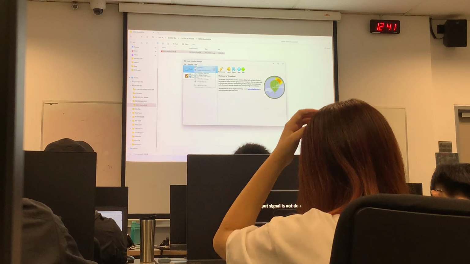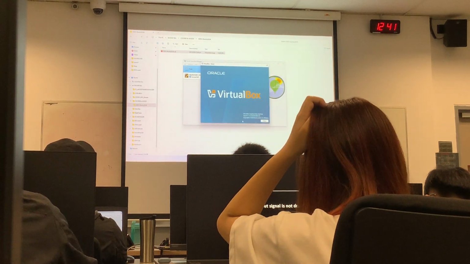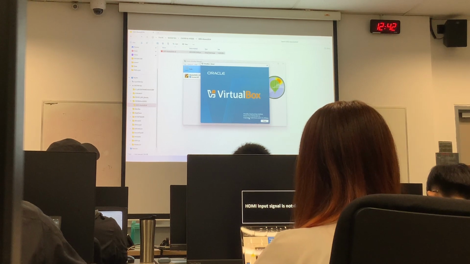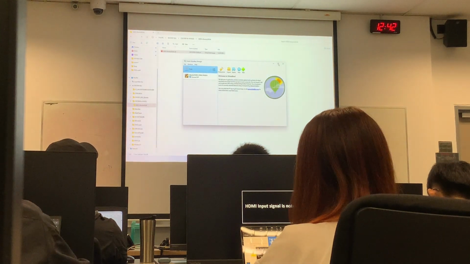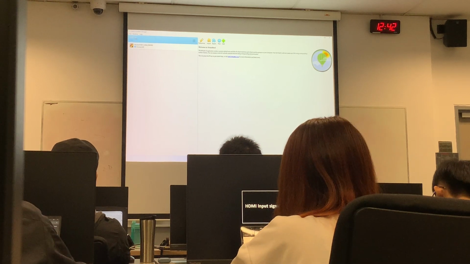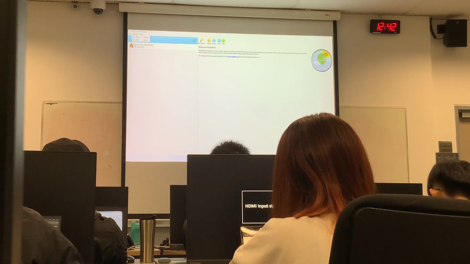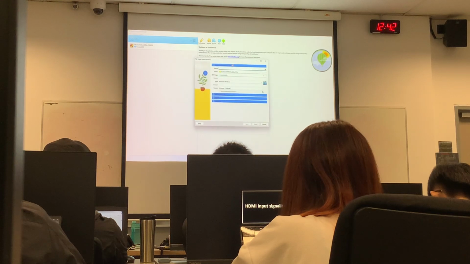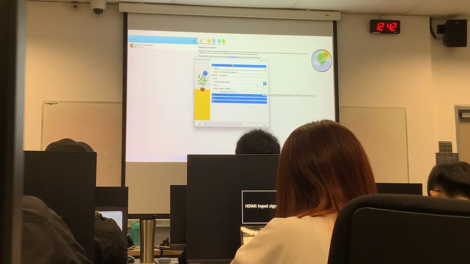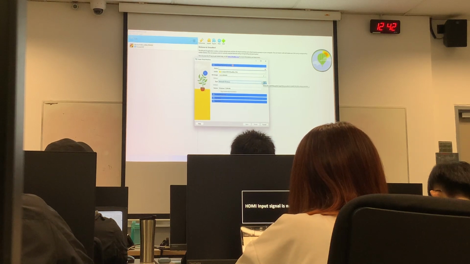Again, this version is different a bit. The version in the lab is 7.1.0. So you use your own version. I try to follow the lab guide as close as possible. I go to machine, new, make a VM.